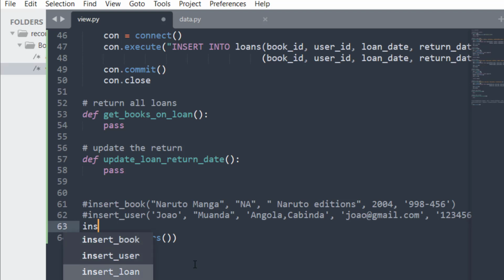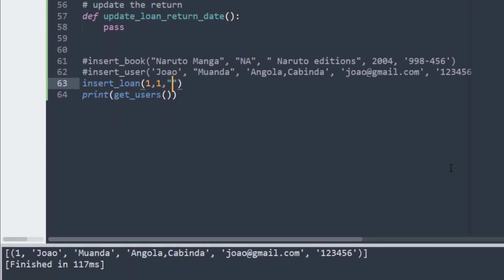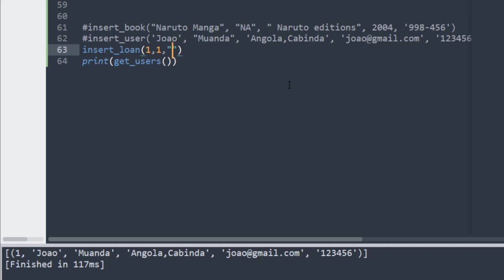Insert loan. So if you want to insert loan, let's say the book ID, the first book. Okay, comma, let's use the first user, which is 1. Okay, 1, comma, and let's give the date. So for the date, let's say the loan date.